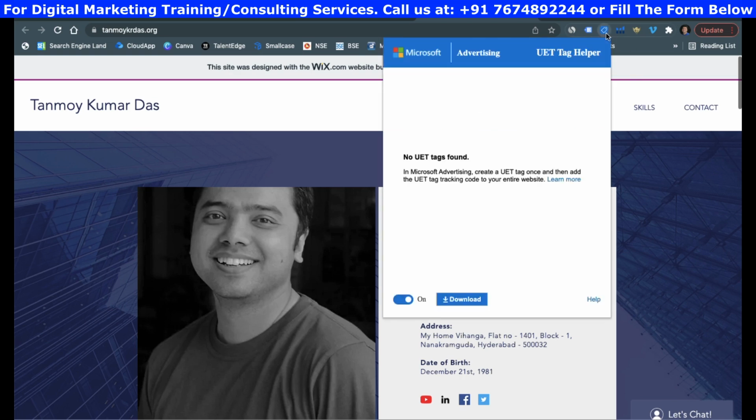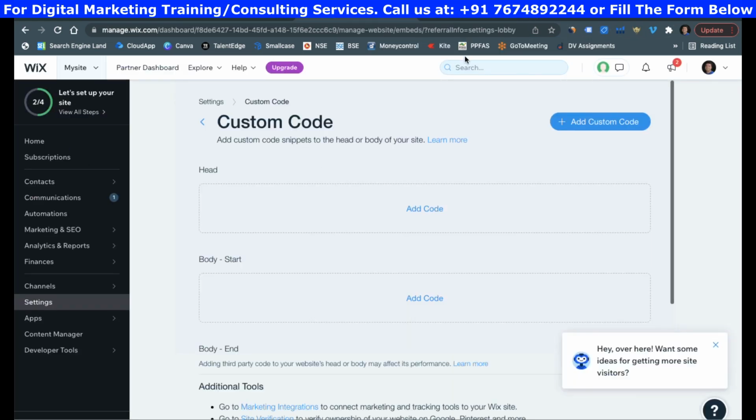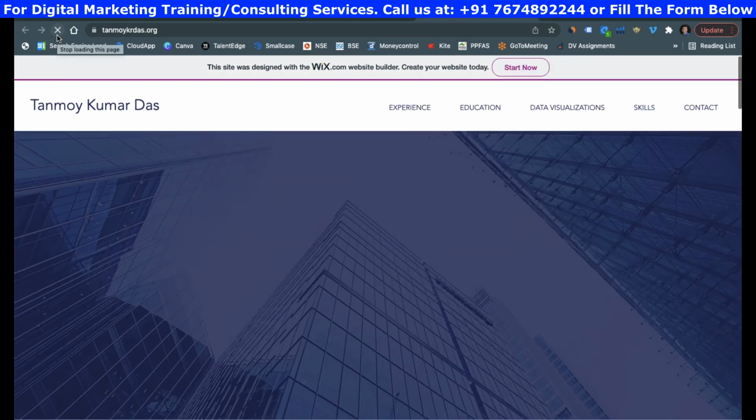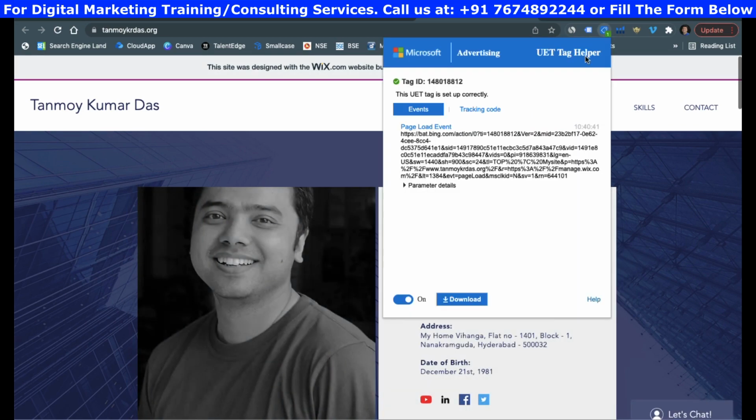Right now, if you check the particular UET tag helper extension of Microsoft, it shows us clearly that there is no UET tag currently found. But now that the code has been pasted at the back end, let's try to refresh the page. And now if we check the Chrome extension, it says this UET tag is set up correctly. In this manner, we will be able to set up the programming code for conversion tracking in our website for our Microsoft Ads account.